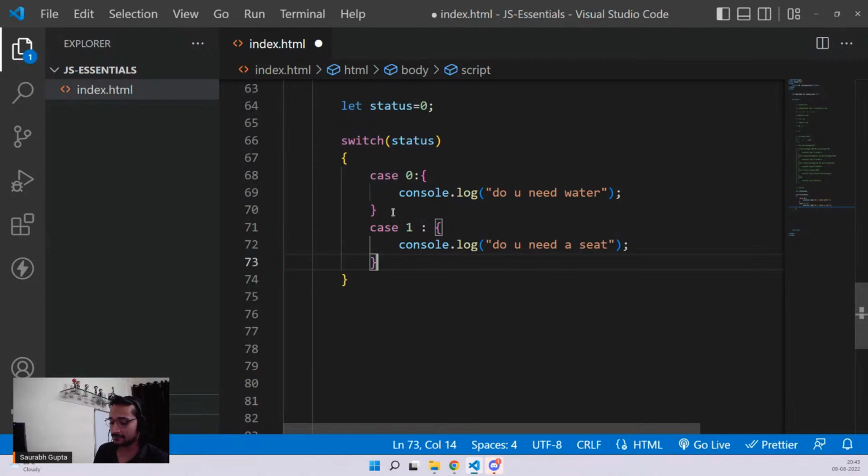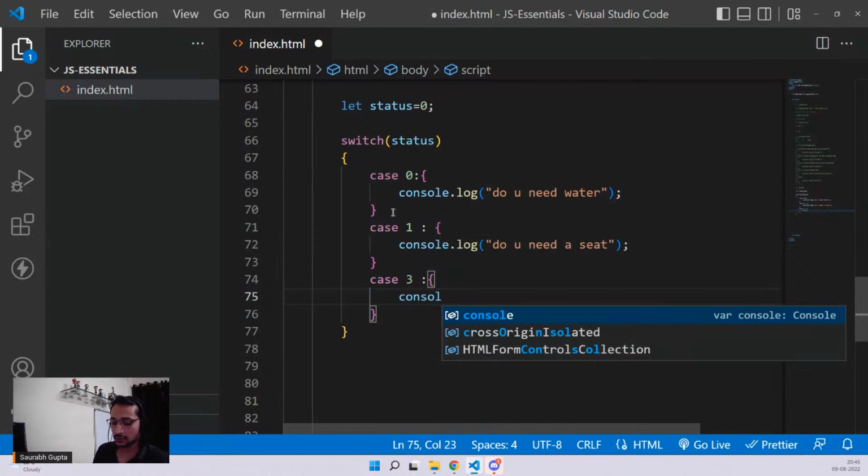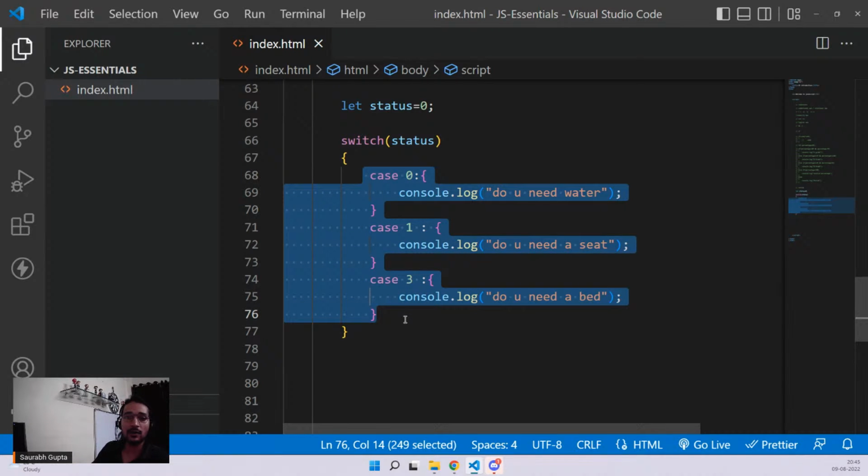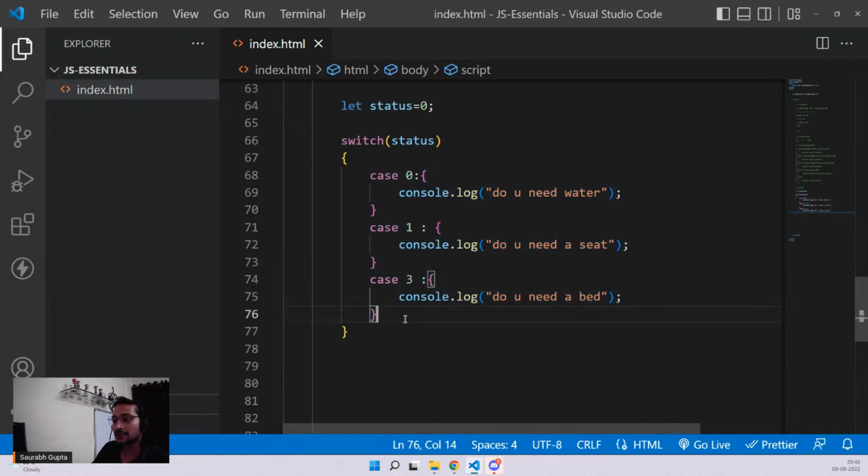And let's say case 3, console.log. To them I ask, do you need a bed? So depending on different cases. Now see guys, this is completely achievable by using if and else, but switch is made for this, especially when you have just changing values. The value is either going to be 0 or 1 or 3. So switch is used for changing values.